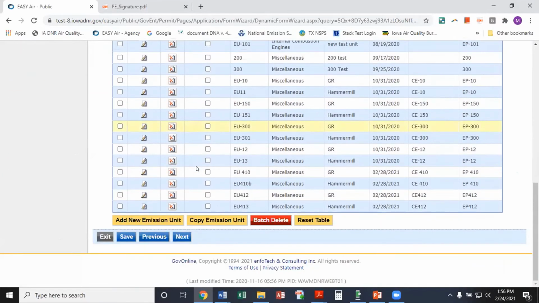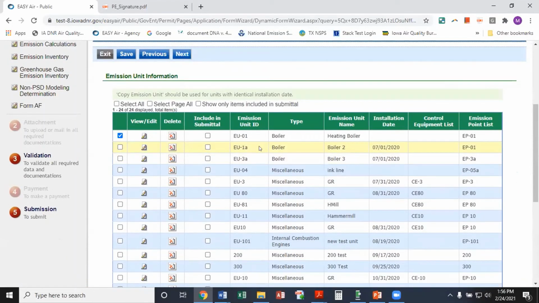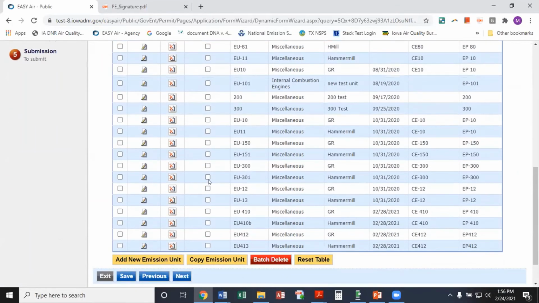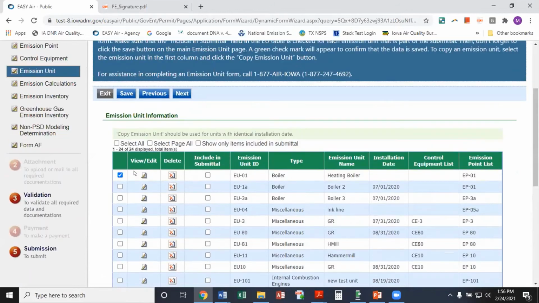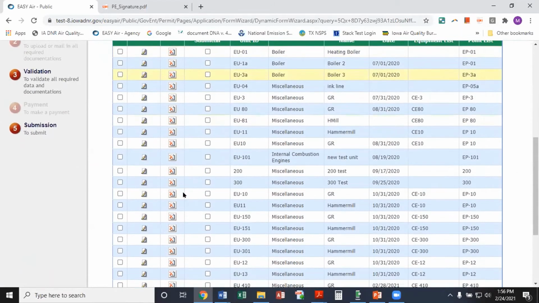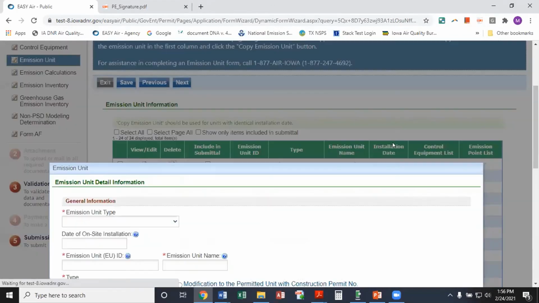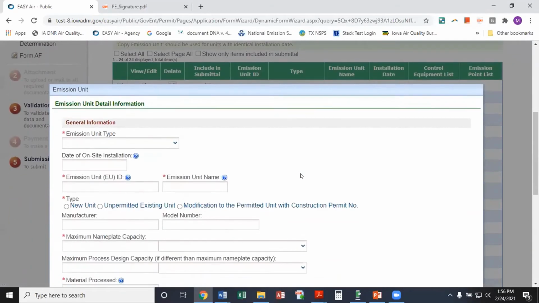Again, you can copy a form. So if I'm putting in an identical boiler, it's going to save me some time just to copy what's already in the system. But in this case, I'm adding a new emission unit. So I'm going to go ahead and add that. And the form pops up for that.